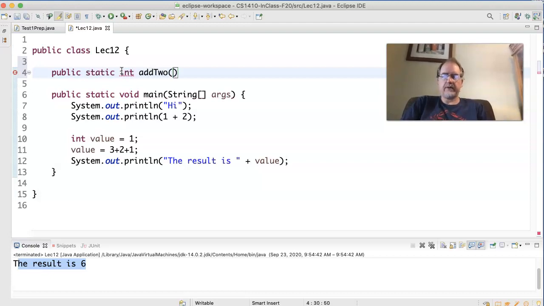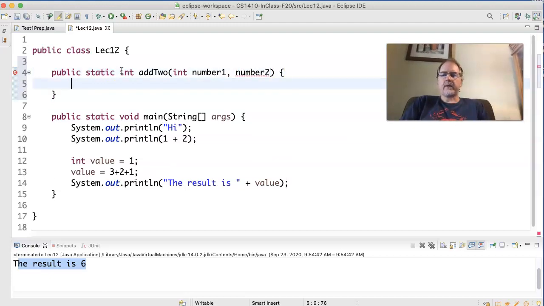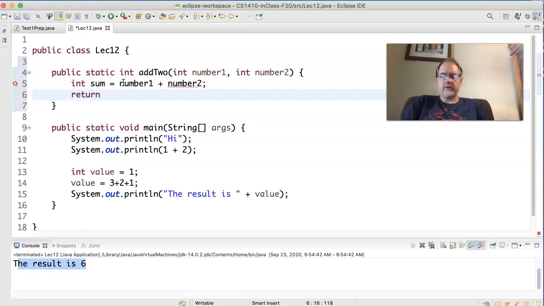Add 2, I think I've done this before. Number 1, number 2. Oops, I didn't even do that right. Let me just write it and then we'll talk about it. Let's make a sum equals number 1 plus number 2, return sum, and I'm going to write some code down here to use it, and then we'll see how it all fits together.